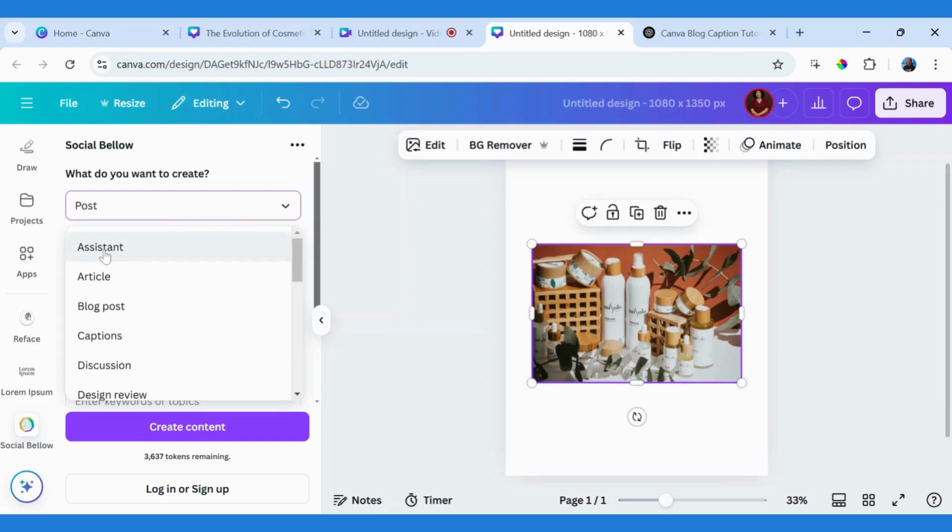You can make it your assistant to have a conversation over any idea. You can also write articles, you can write blog posts, you can use it to generate captions, you can start a discussion with this app. You can also review your design. Let's say you have a design, or maybe with this image you want to review this image. You can also do that. You can use this to generate an email based on this image. You can also write an essay about this image, headlines, hashtags, how-to, brainstorm on ideas, post, press releases.